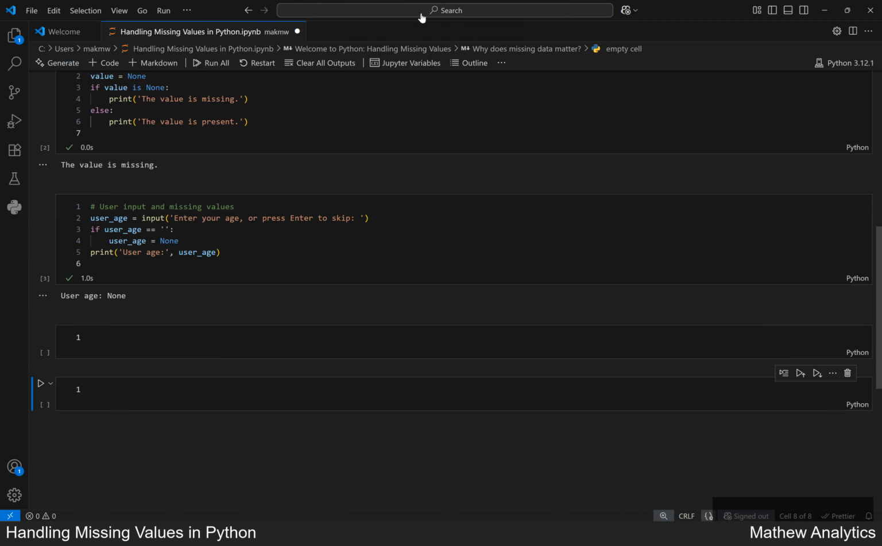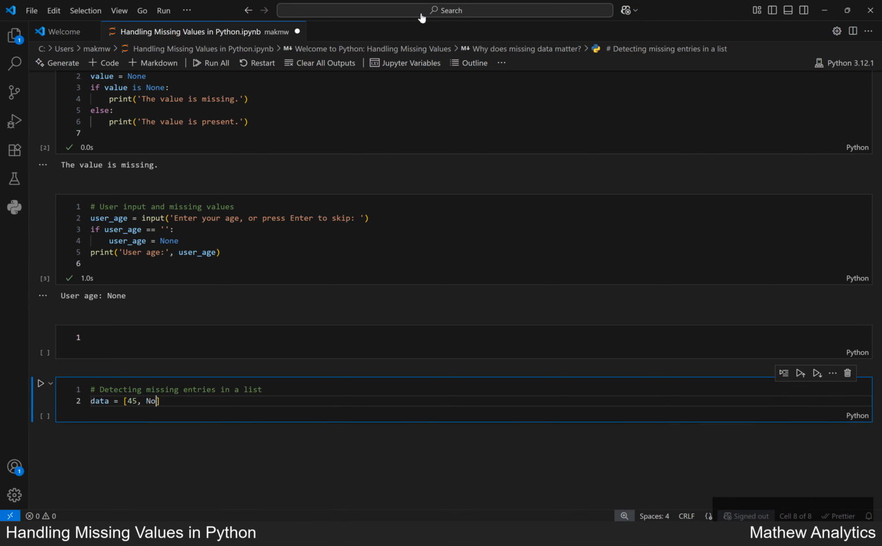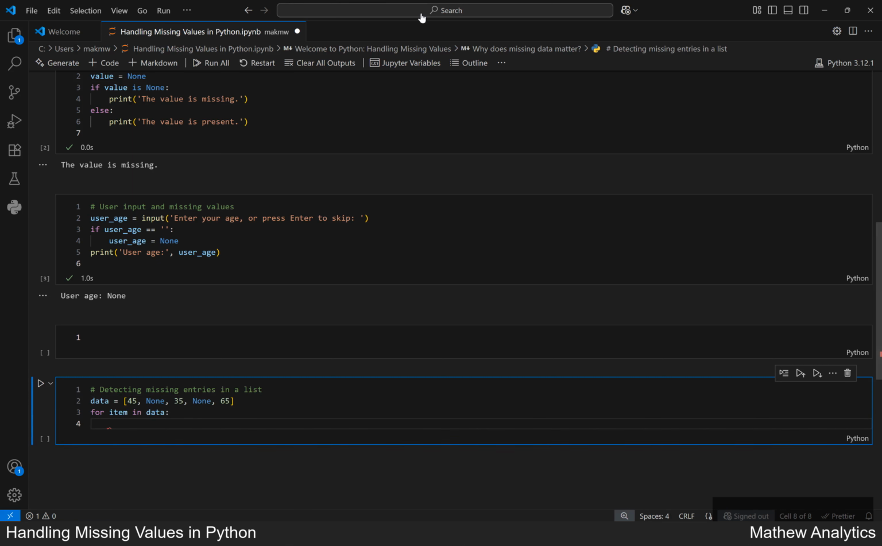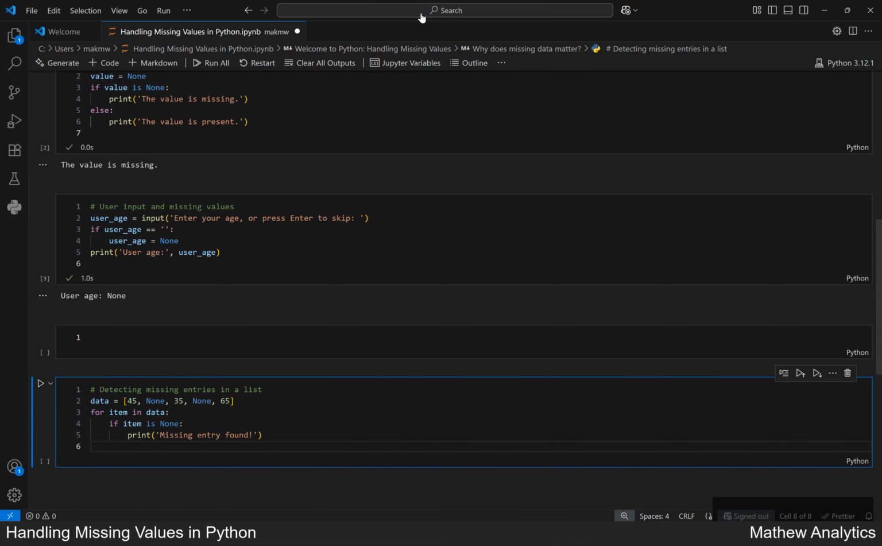What if we have a list of data with some items missing? Here, data is a list of numbers and missing values. We use a for loop to go over each item. If we find None, we say there is a missing entry. If not, we display the number that is present. Running the cell now. See how finding missing values takes only a few lines in Python?